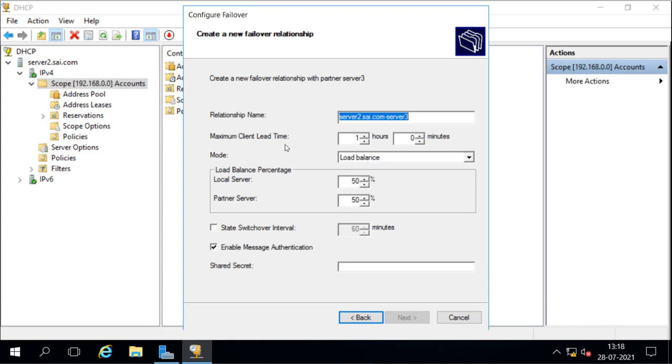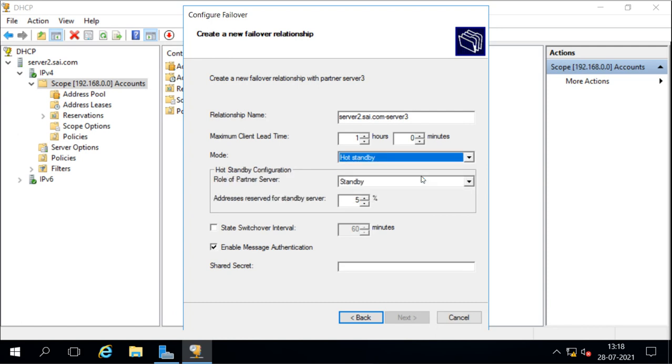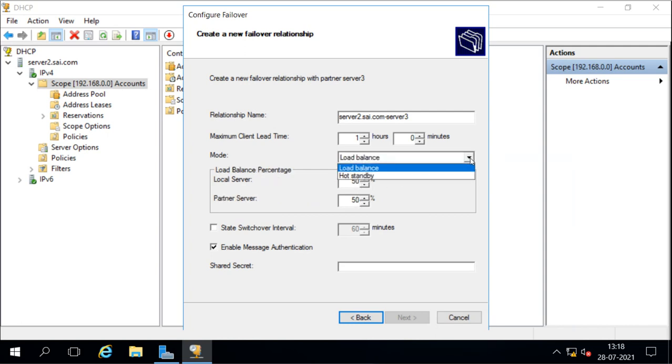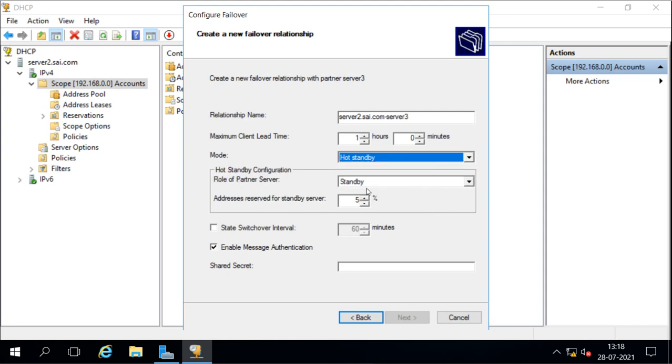Now here you have to select the relationship mode. Load balance is the default, or you can go for hot standby. When you select load balance, you have one set of options, and when you select hot standby, you will get other options. So for load balance, let's see what options you get.